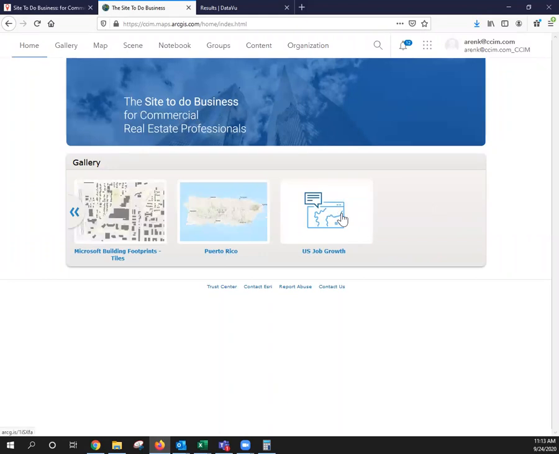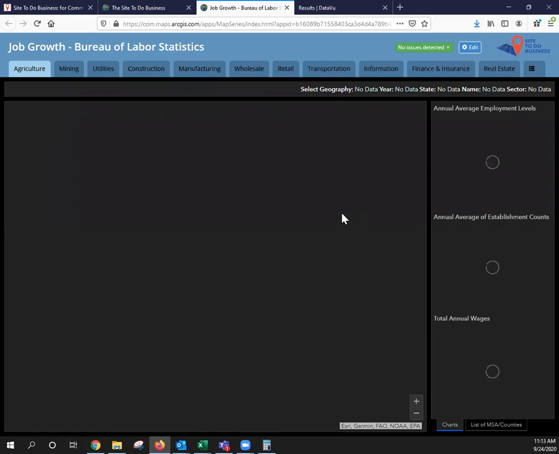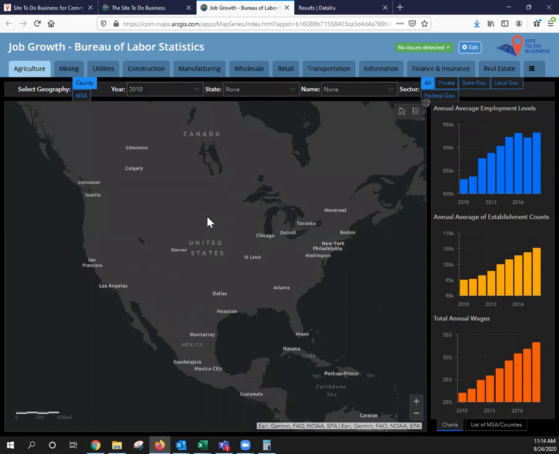One of the interesting ones is this US job growth. And this one is just created from the Bureau of Labor Statistics to just show different jobs and sort of how they're trending in the United States. It is a fairly large map, so it does just take a minute or two to fully populate. But once it does, you'll see that the United States is lit up with different dots to represent different areas. You can filter through this as well and sort of find out the information you need.